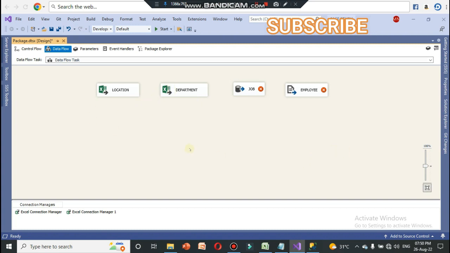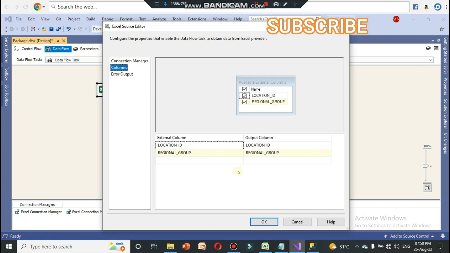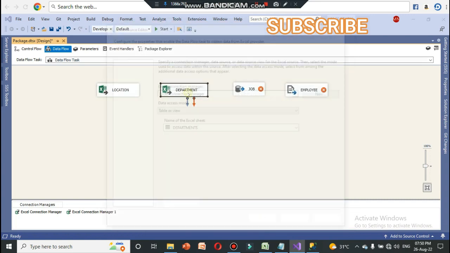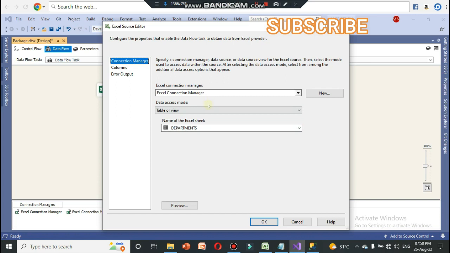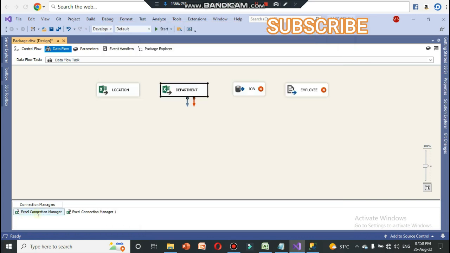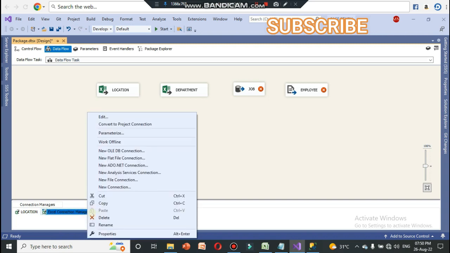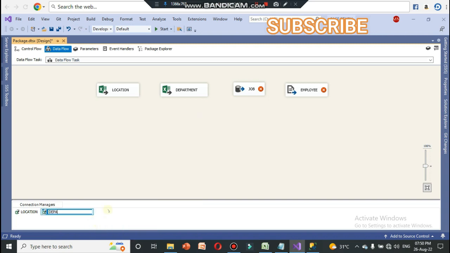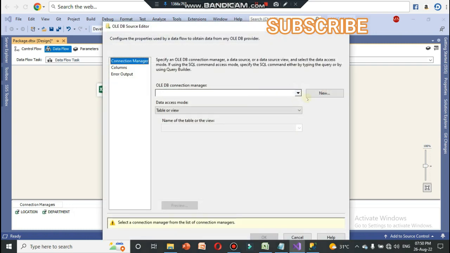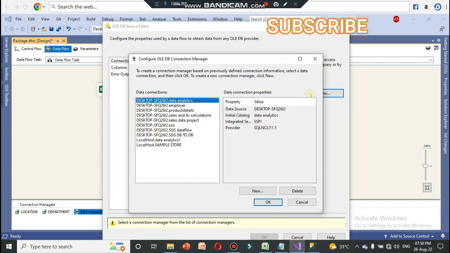After setting that 64-bit to false, click on the location and click on the column. Those will be shown here. Click OK. Similarly select the department from the tables Excel file. This connection manager is for the location, so rename it to location, and this connection manager is for the department, so rename it to department. Now job is of OLEDB type, so click on that one. Go to new, so click new connection.